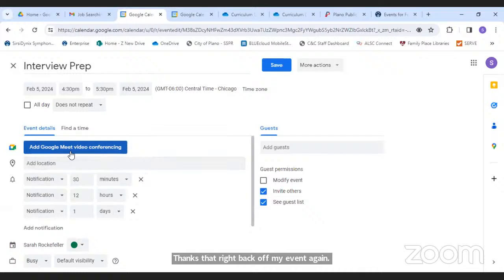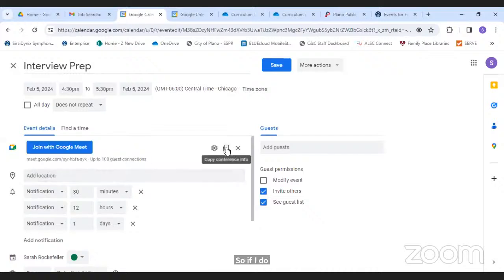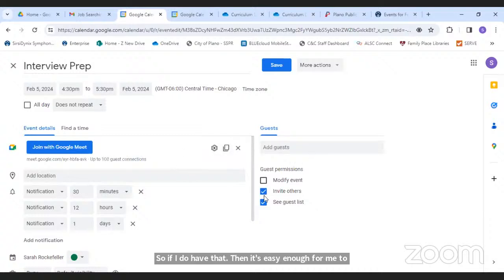So if I do have that, then it's easy enough for me to share. I can copy that conference information to other people, and then I can also add in other people to that meeting, which I can do even if it's not a video conference. But here I've got a guest list to be able to say, these are more people who need to be part of this.